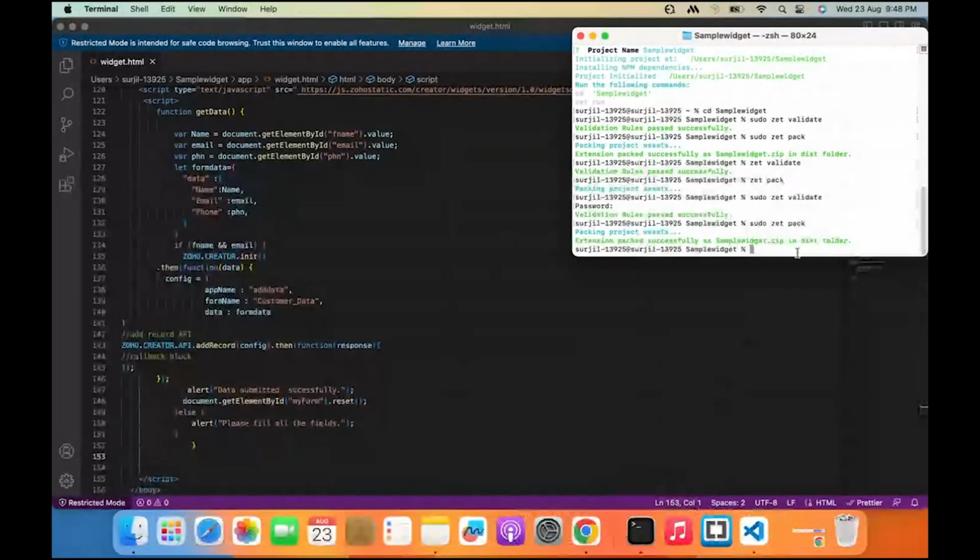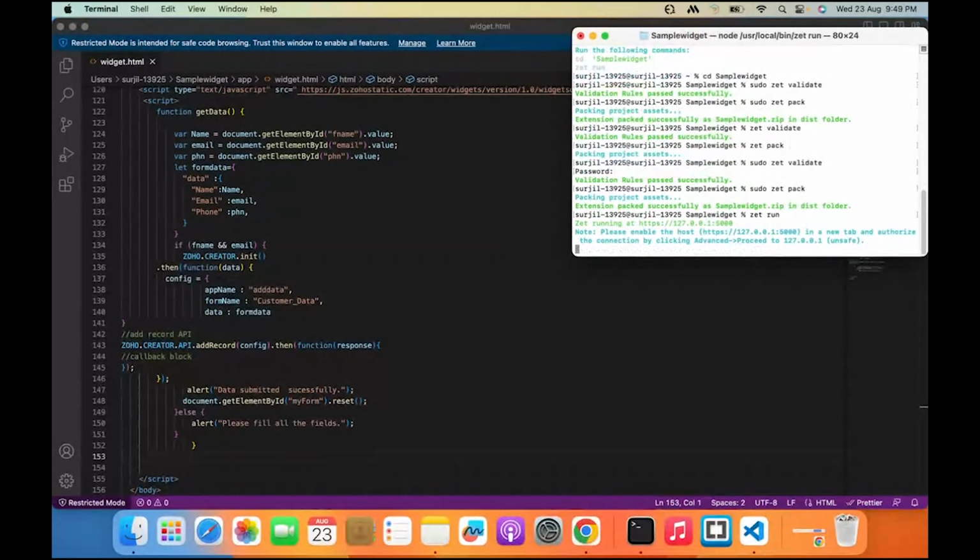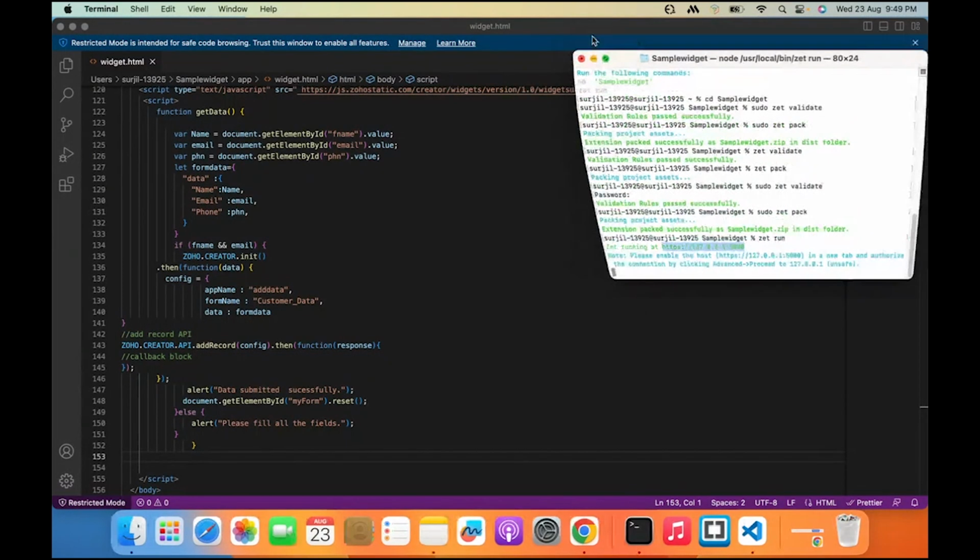Get into the terminal. We are already inside the same directory. Let me run the run command. On running this command, you will get a URL as a response. You can copy this URL. This URL needs to be opened in a web browser. I'm opening this in a web browser.